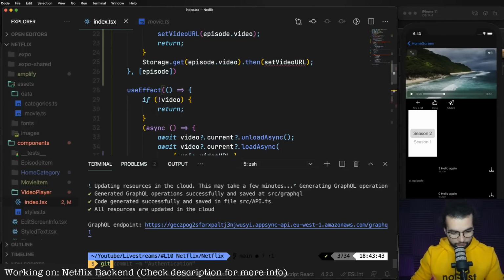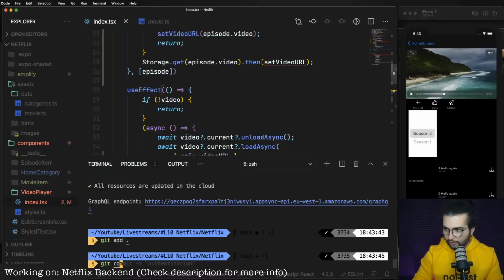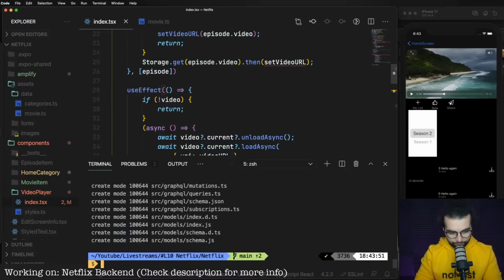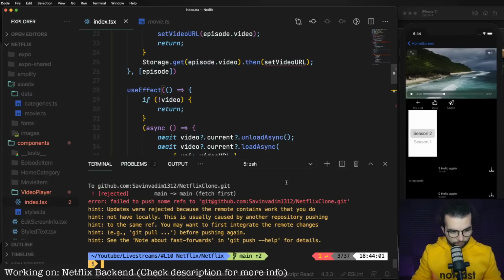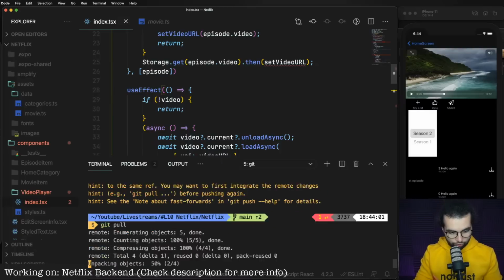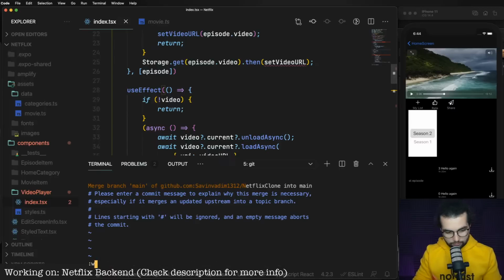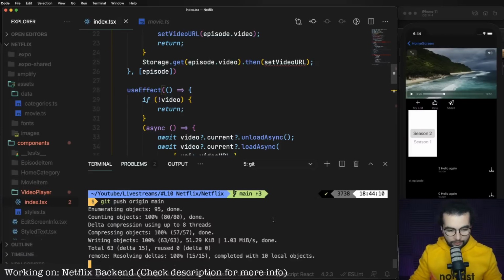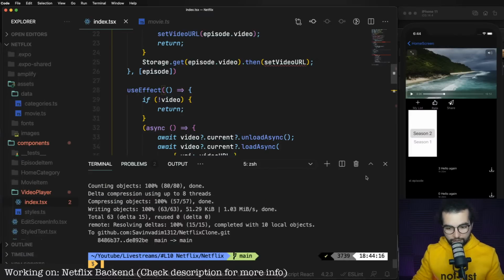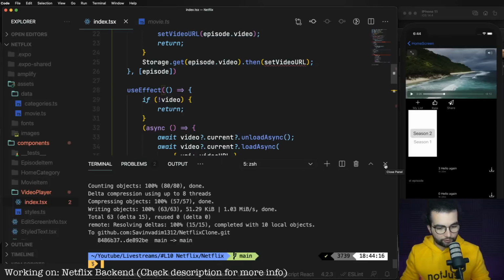I'm going to git add everything. Storage. And I'm also going to push everything to origin main. So git pull. Right now the code should be updated on the repository, and you can find the link in the description below.